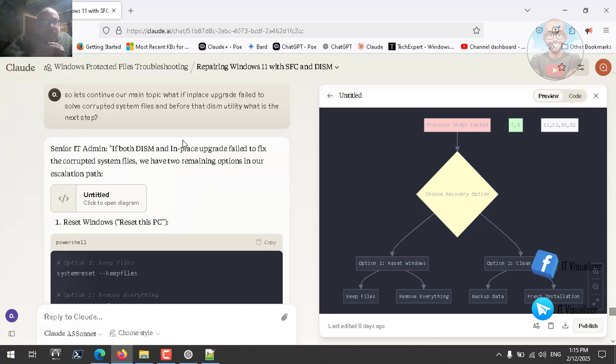So now we have another topic we can consider in the upcoming video, God willing. What will happen if the in-place upgrade didn't work as intended? We need to go to the last thing, which is Windows reset. We need to reset the Windows.